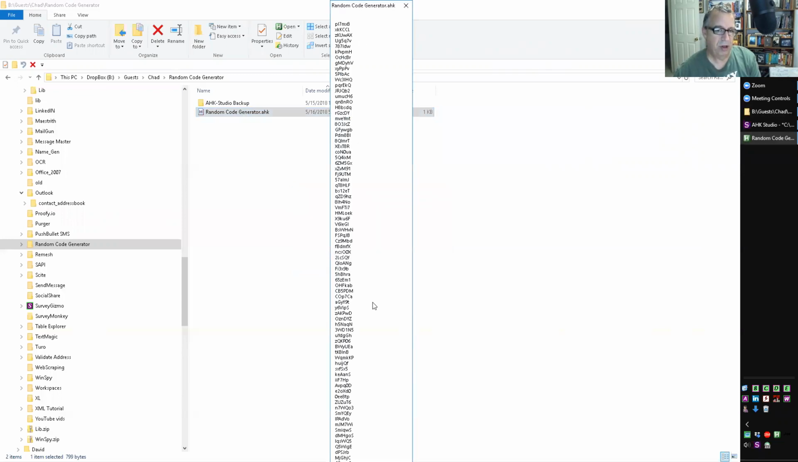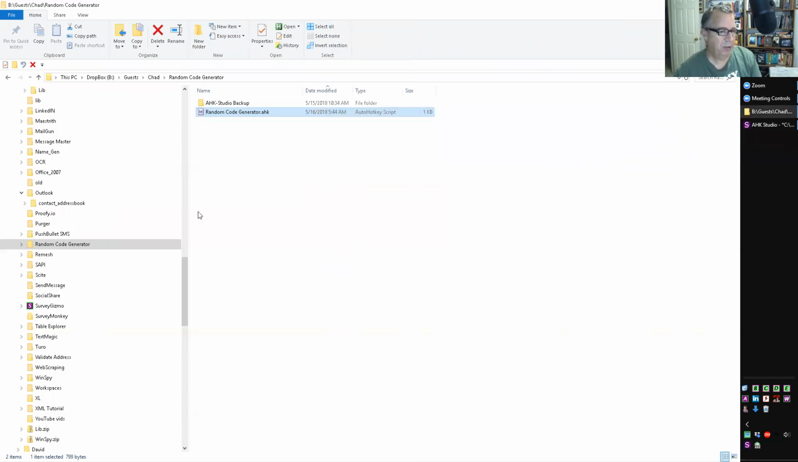And bam! Now these are all on my clipboard, but it just generated alphanumeric, uppercase, lowercase. What did I say? 5,000. Yeah. So it's a super easy way to get exactly how many unique ones you want.